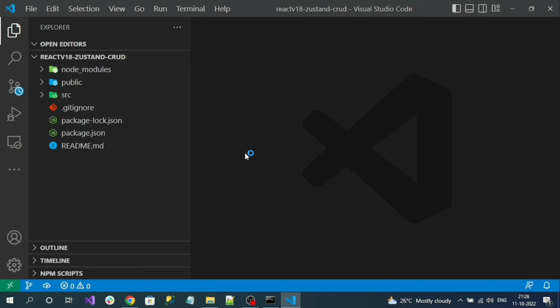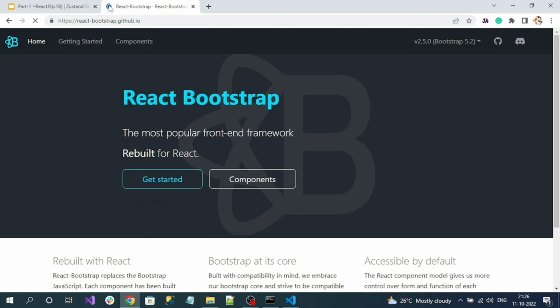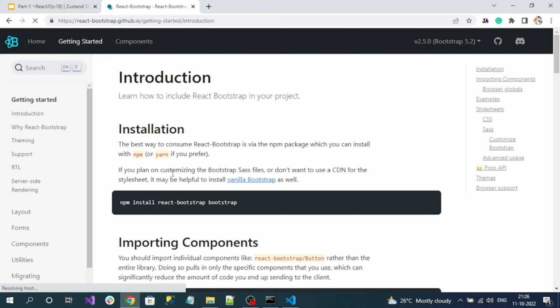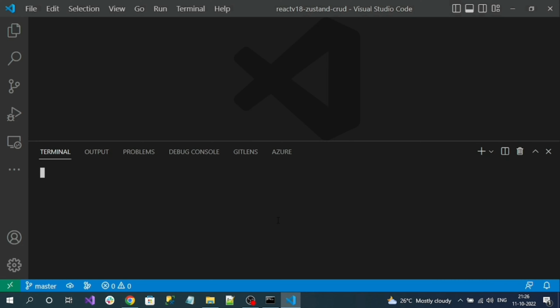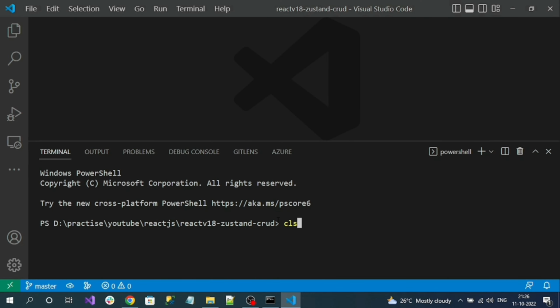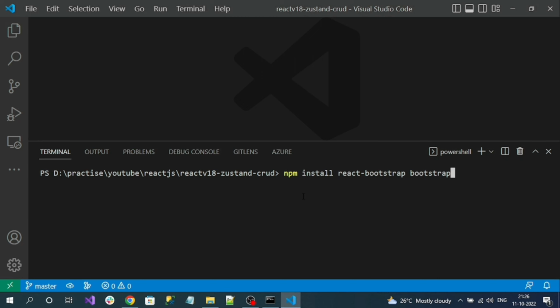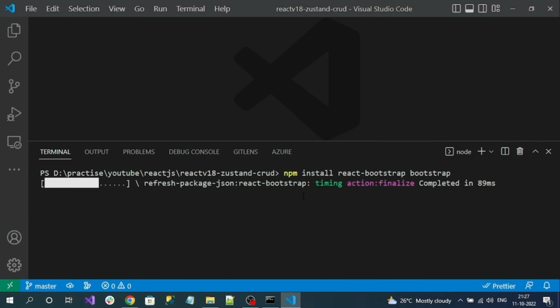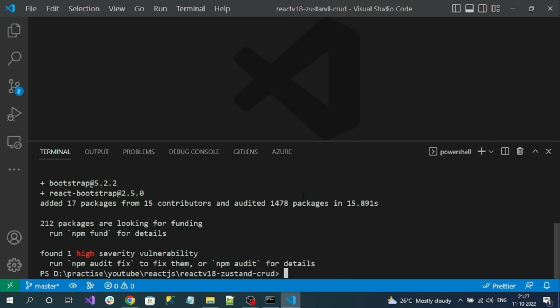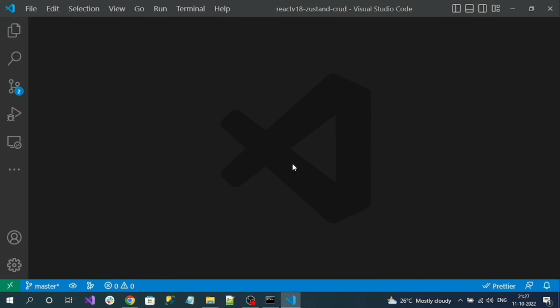Now, as a first step, let's install React Bootstrap into our application so that I can use UI components. So go to the React Bootstrap website, click on Get Started, and here we can find the command for installation. So copy that command, open the terminal, and install the package. Package installed successfully.